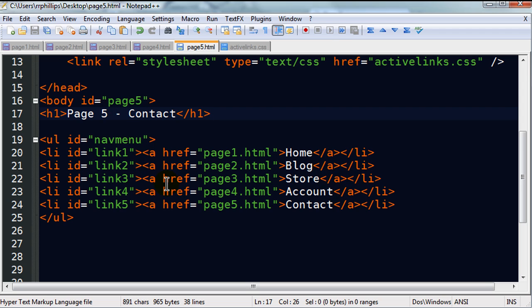But if somebody is on my store page, if they are on link 3 within page 5, then we can have that link look and behave a little bit differently than the other links. And that's really the ultimate goal here, is to give a visual indicator to the visitor on which page they are currently active on, besides the normal things about heading changes and content changes.